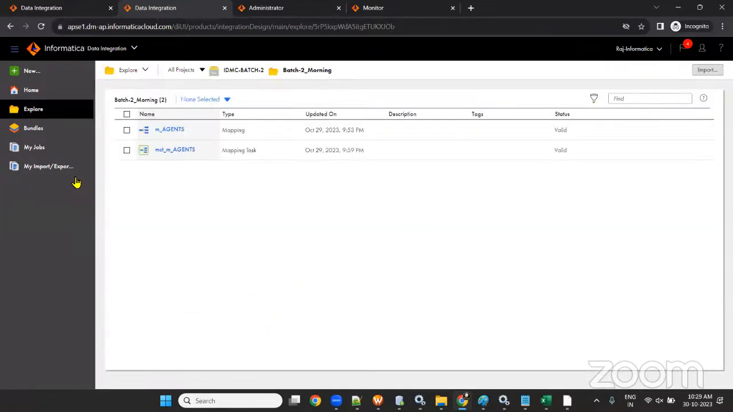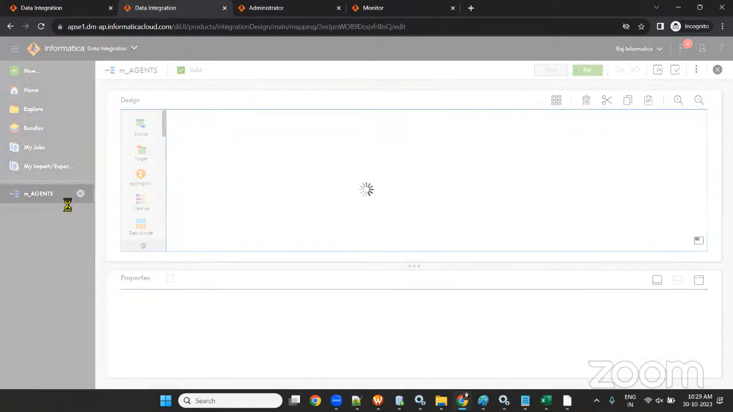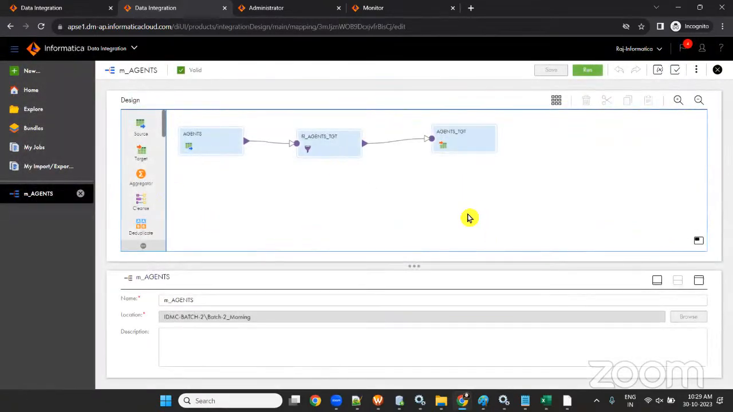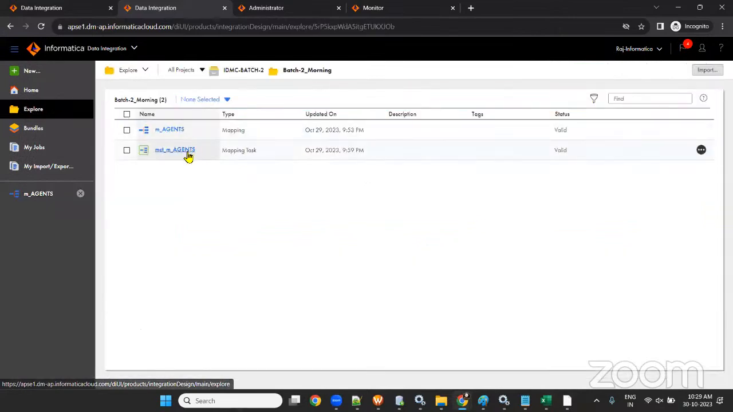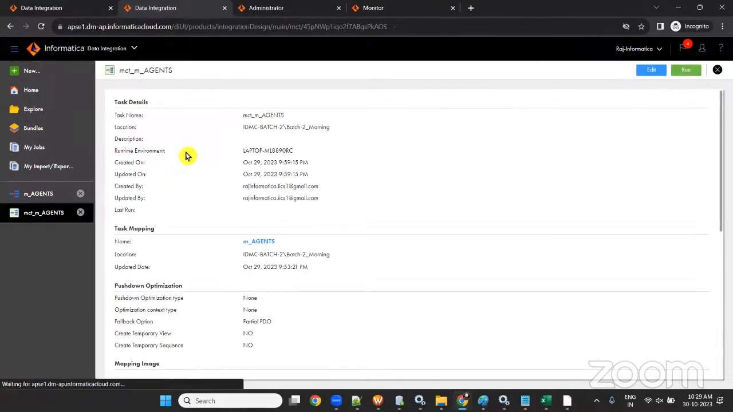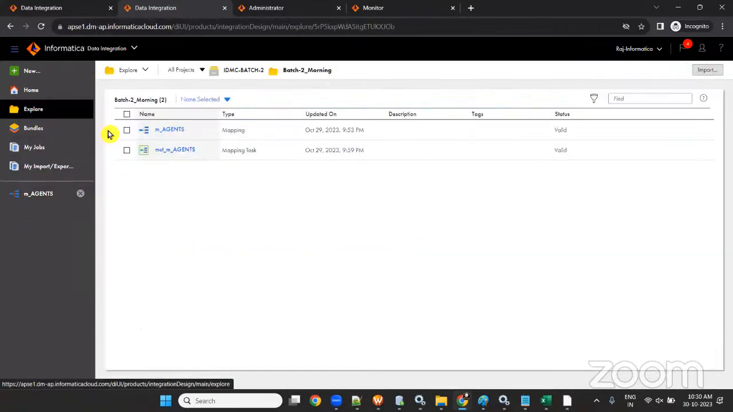Once I close, in the data integration, explore, there is a home button. There is an explore button. In the explore button, you can see the mapping. You can click on mapping. Mapping will open on the left side and also here. Go to explore again. Click on MCT again. It'll show. Understood how to create MCT?